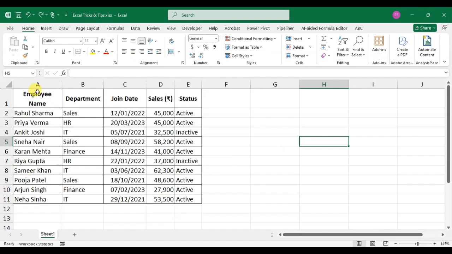So here I'm going to move the first column, employee name. Simply select the column. I just drag with the mouse and select the entire column. Then keep the cursor on the corner point. You can see the four arrows showing. Okay. Just press the mouse button.